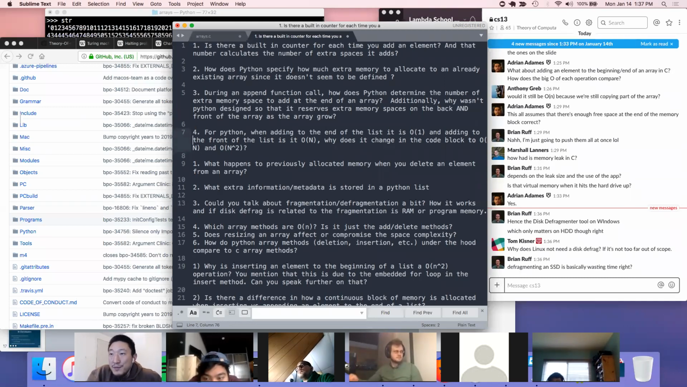Is defragmenting an SSD wasting time? I don't know the answer to that. I don't know enough about how solid state drives work, but I do know that I haven't had to defragment my computer in a long time. I don't remember the last time I defragmented anything. Also, my hard drives are so big that I rarely run out of space anymore, unless I have giant blocks of media, which I tend not to delete.